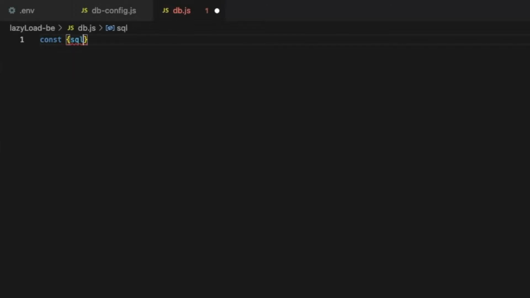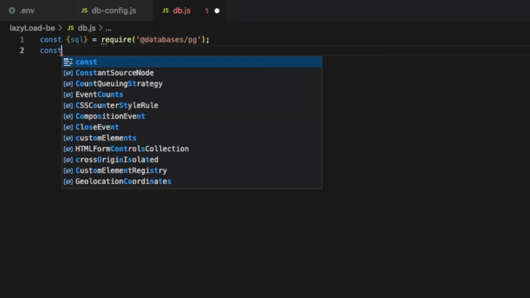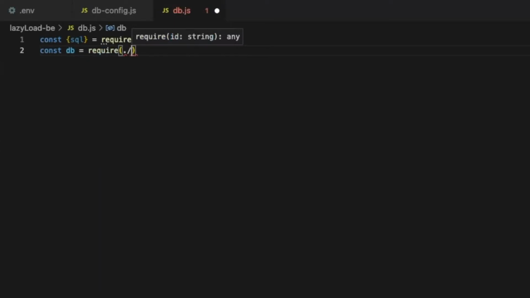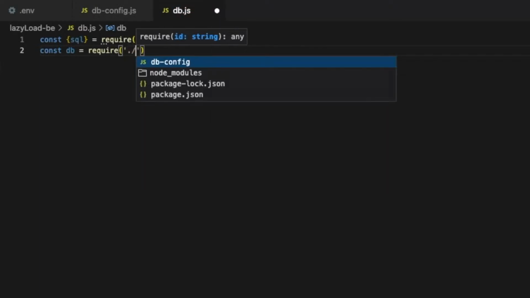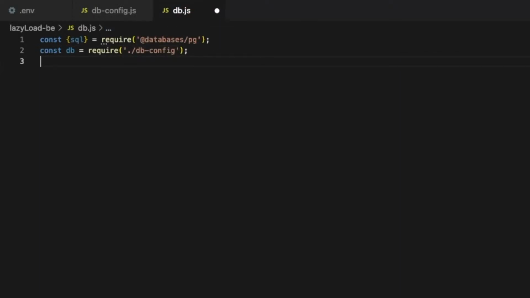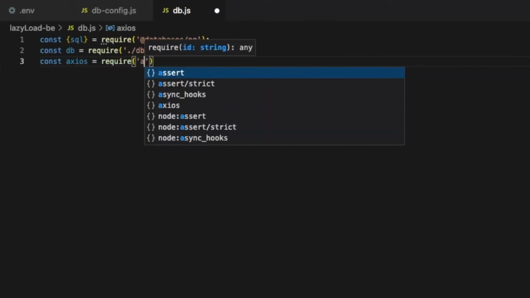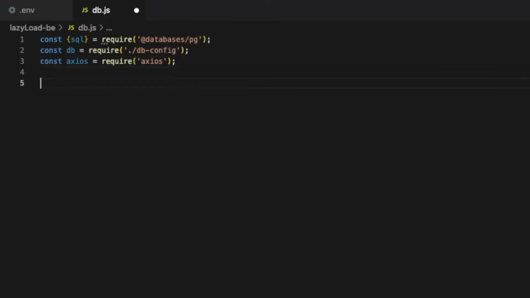First, we'll add some constants to the file. We'll start by adding a sql constant that requires our database dependency, and it'll be used to help us write queries to our database. Then we'll bring in a db constant, which requires the file we just created, dbconfig, and it'll be used to set up that connection. And then we'll have an axios constant that requires our Axios dependency, and we'll use it to fetch some data.